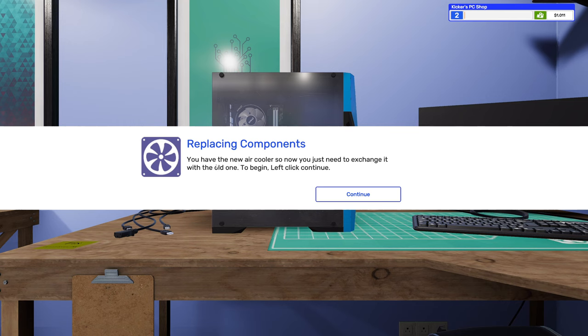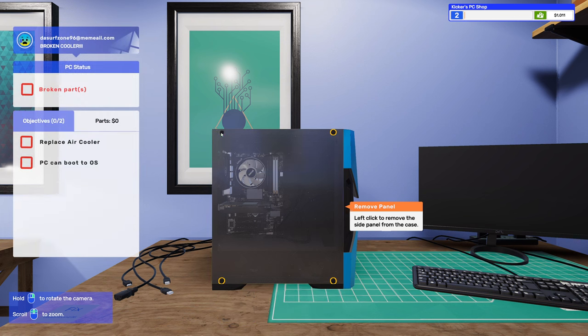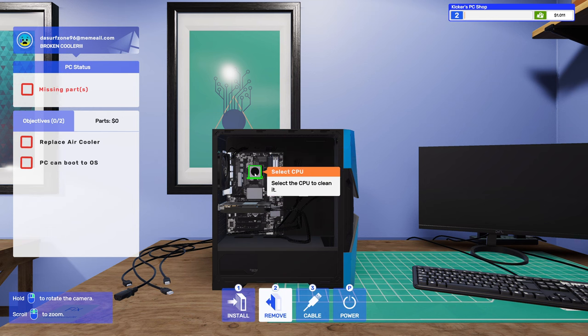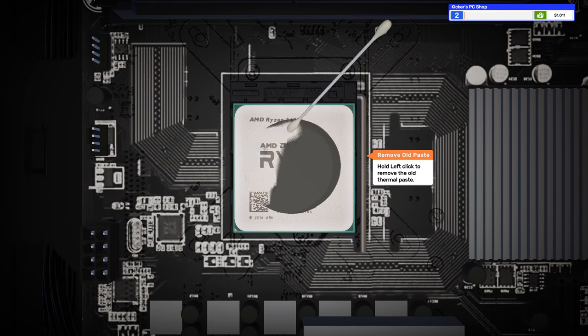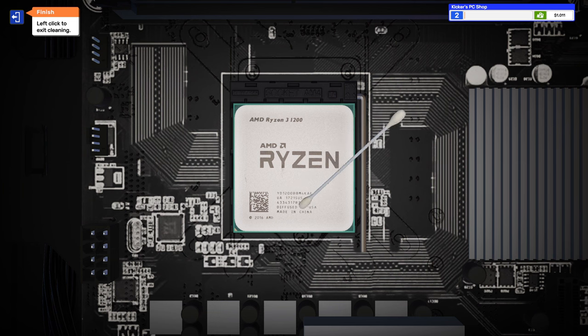Replacing components. You have the new air cooler, so now you just need to exchange it with the old one. Begin, left click, continue. Alright, this should be easy enough. Remove the cable, remove the cooler. Oh yeah, look at that Ryzen coming up. Ryzen 3 1200. Oh yeah, good stuff.